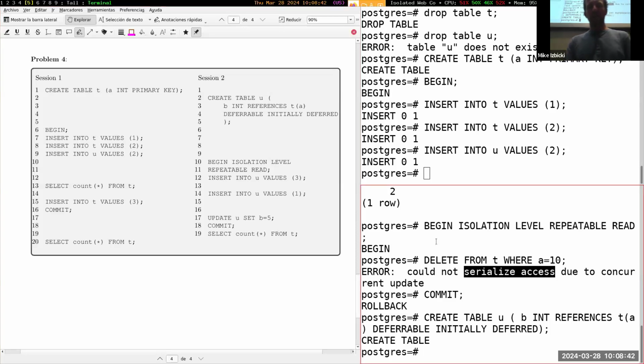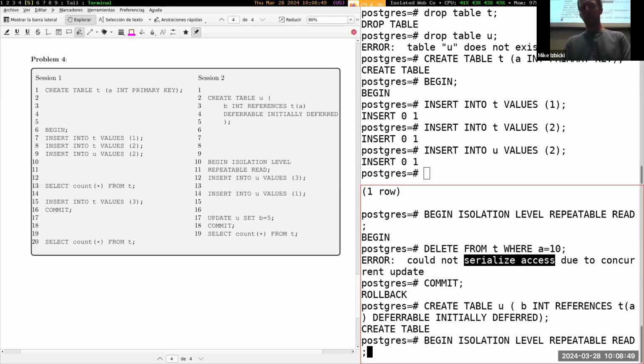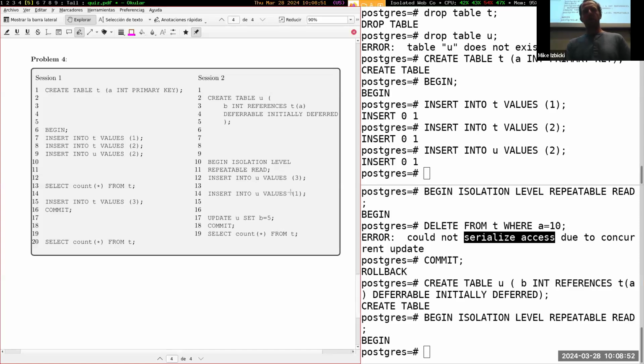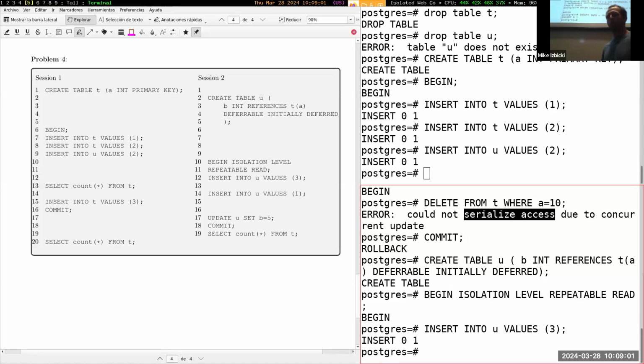Line 10, begin isolation level, repeatable read. Semicolon, hit enter. And now line 12, insert into U values 3, semicolon. And this does not satisfy our foreign key constraint, does not satisfy this references up here because there is no 3 value in the U table. But because we are deferring that check until the committing of the transaction, this does not throw an error. So there's nothing to annotate on line 12 here.